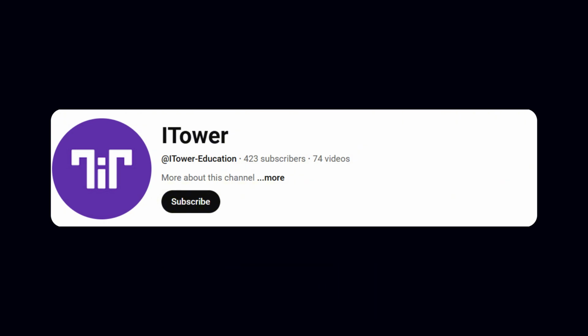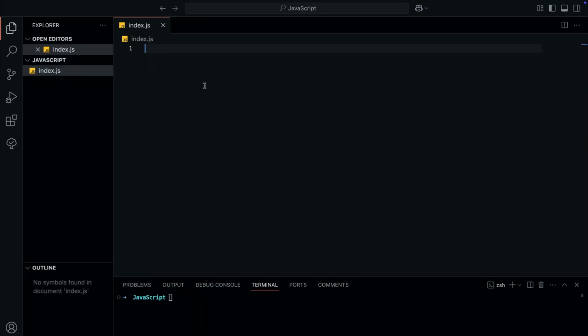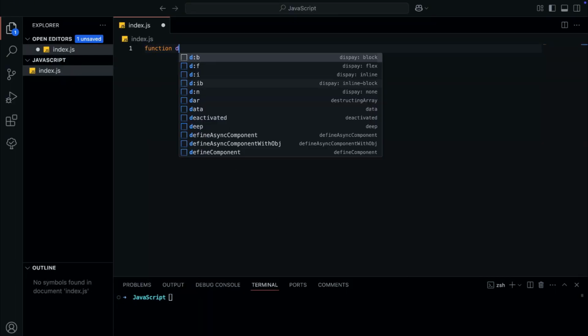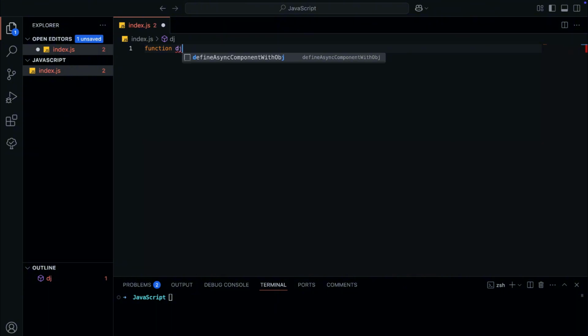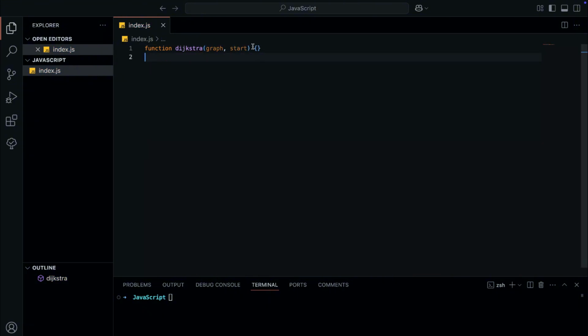Now, let's get started with Dijkstra's algorithm and break it down step by step. First, we'll define a function called Dijkstra that will take in two parameters, the graph and the starting node. The graph is an object where each key represents a node, and the corresponding value is an object containing the neighboring nodes and the edge weights between them. The starting node is where we begin our search for the shortest path to all the other nodes.